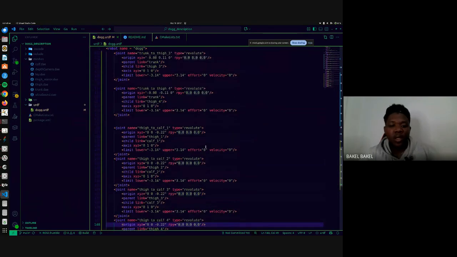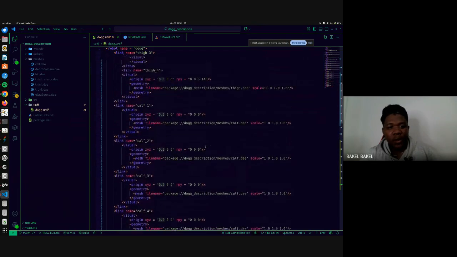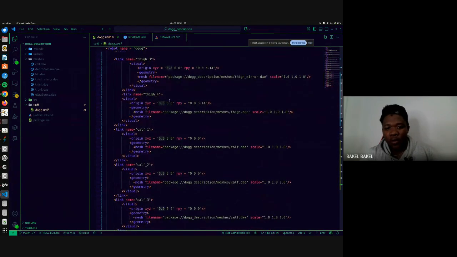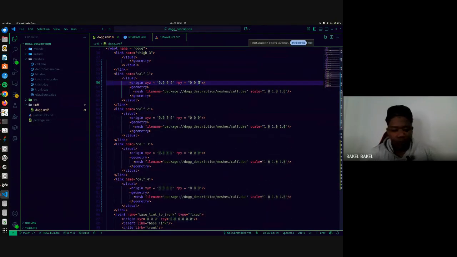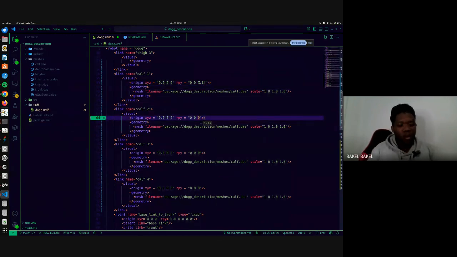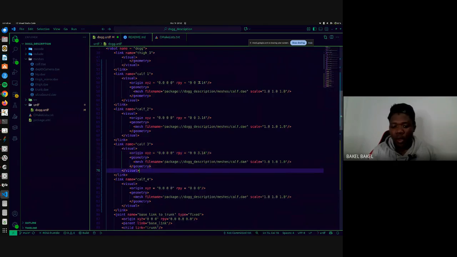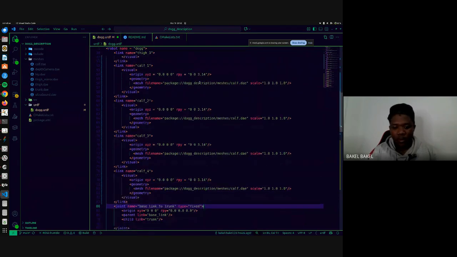I can see that it's the z-axis that is misaligned. So I'll go to the visual and I'll rotate it about the z-axis. 3.14. 3.14 is pi, and pi is 180 degrees, right? So by using radians here, that's why I'm using 3.14.